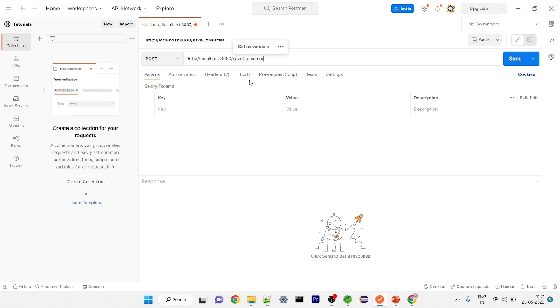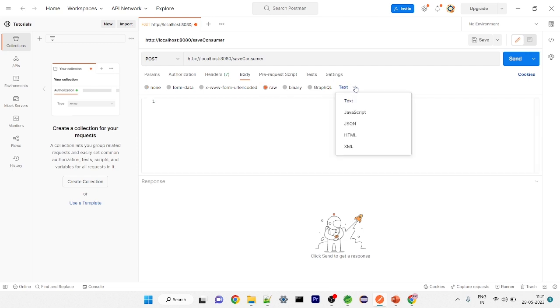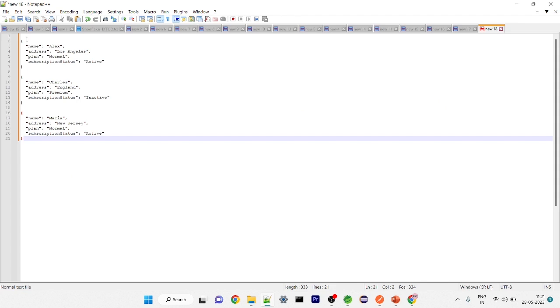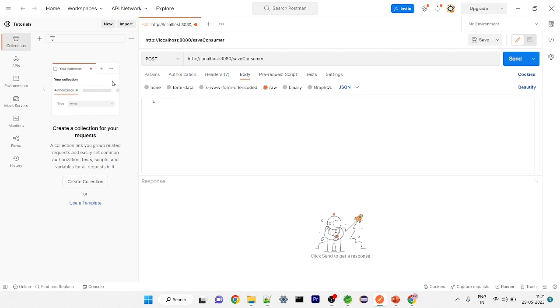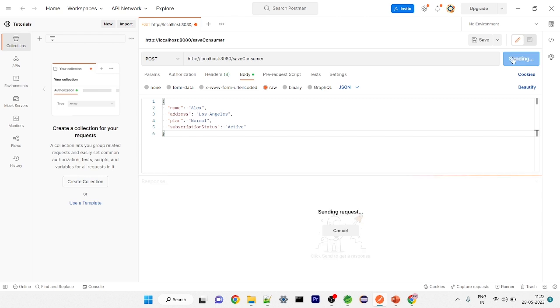Okay. So now coming to the body part, click on this body and go to raw. And from this drop down, we have to select JSON so that we can give the JSON data as the input. So let's fetch some consumer details. So I have some handmade data with me. So I'll just copy that and paste it in here. So slash save consumer post mapping, and we have the body. Okay, let's click on send and see.